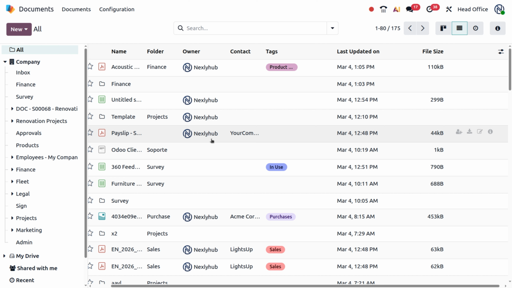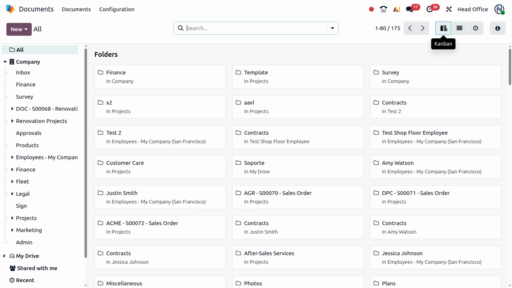And if you have any owners there, you can see them. And there we have the contact details and tags, and every kind of detail. If you want to move to the Kanban space, you can also move there, and you can see all the folders, which means the workspace and the uploaded files as well. Okay, so that's how you can see.